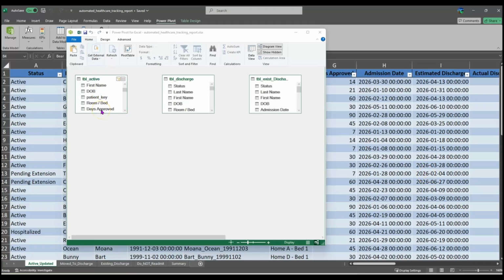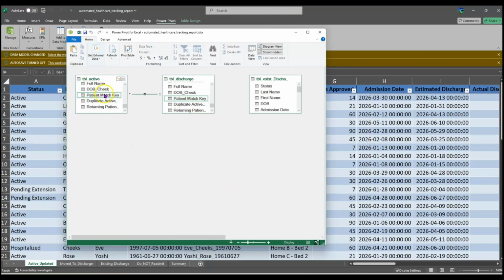So click on your patient match key and keep your clicker down. And now we're going to connect it to the next table, active to discharge, finding the same patient match key. And there it is. So we're going to connect those two. So now they're connected. And the same thing for each of the other tables. I'm going to click on the discharge table, keep my clicker down, and drag and drop it into the patient match key.